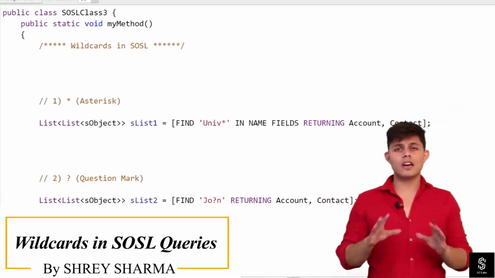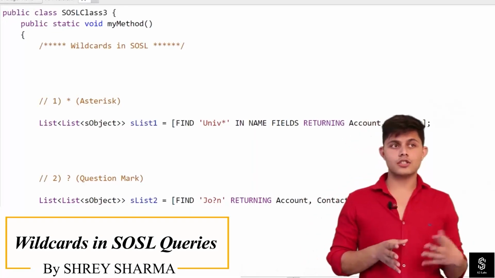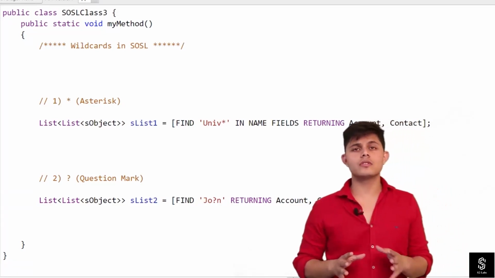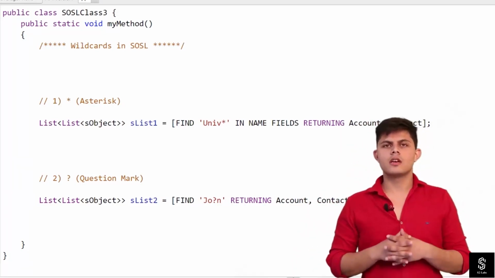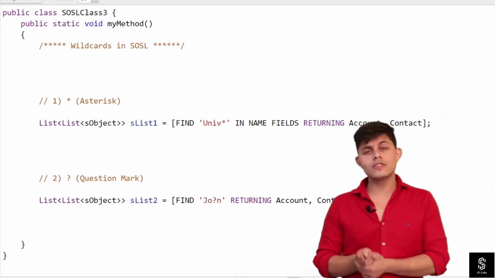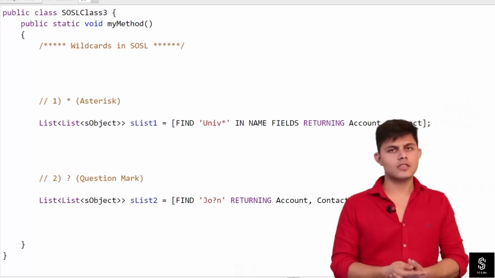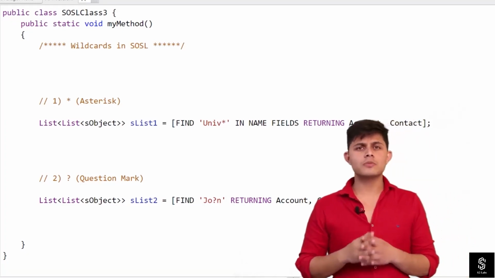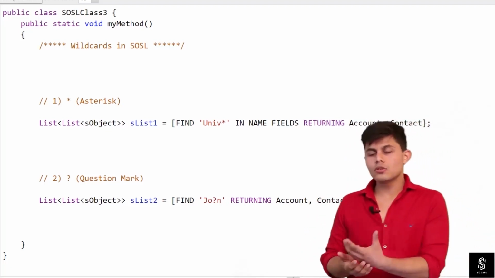Now let's talk about a very simple thing that we have just used in the last example as well, and that is wildcards that we can use with SOSL queries. So there are two wildcards in SOSL query that you can use with the text that you are searching, and these two are asterisk and question mark. So let me explain what is the use of wildcards.